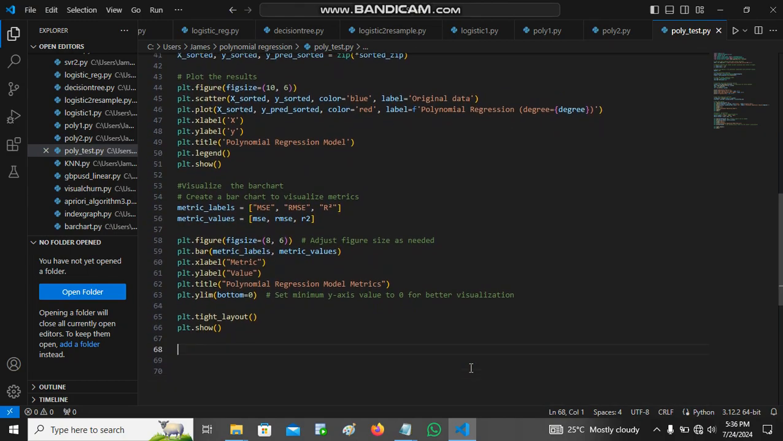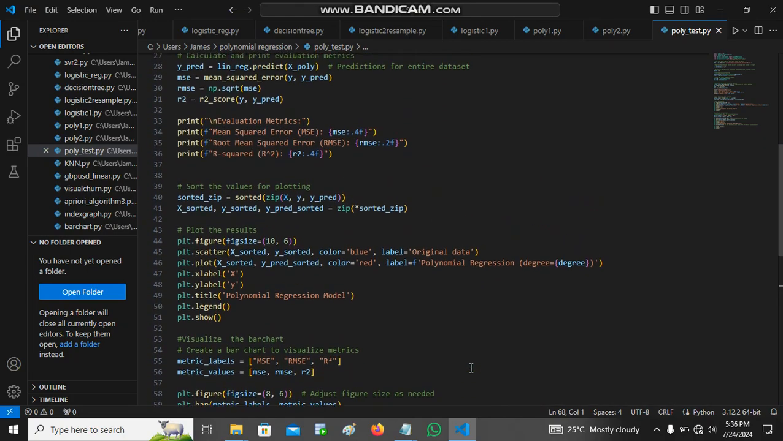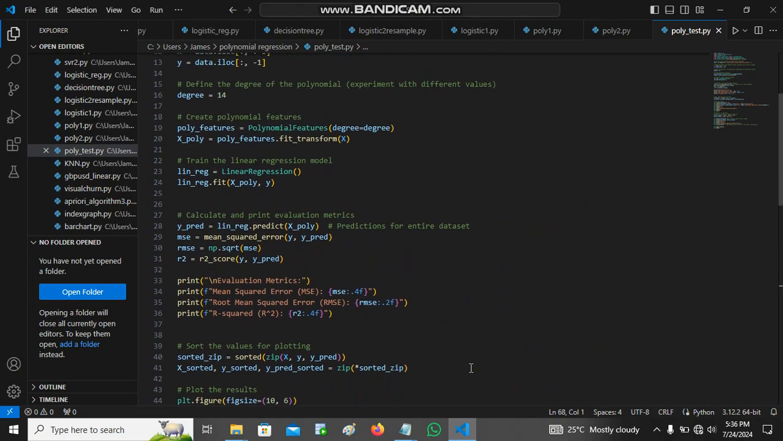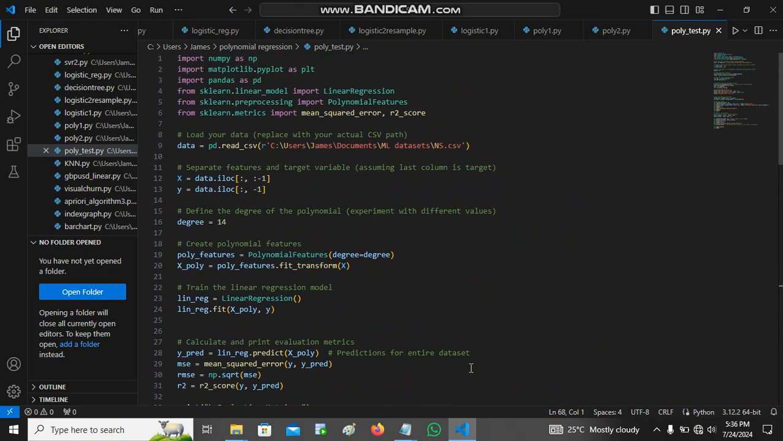In as much as possible, try to get this code. Try and copy it. Pause and copy it. So let's run it.